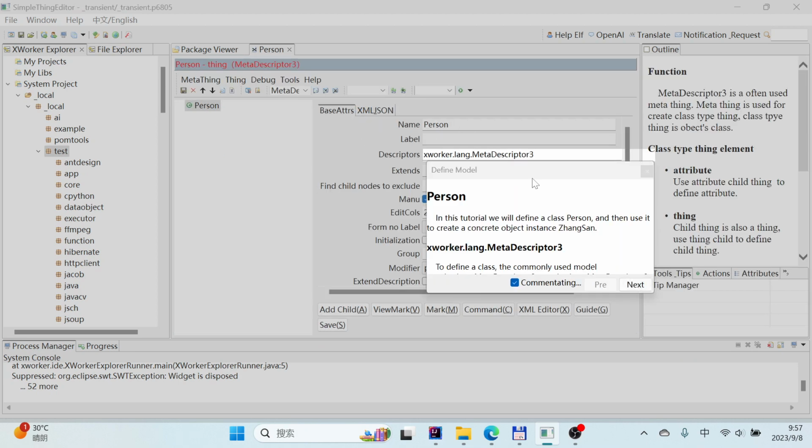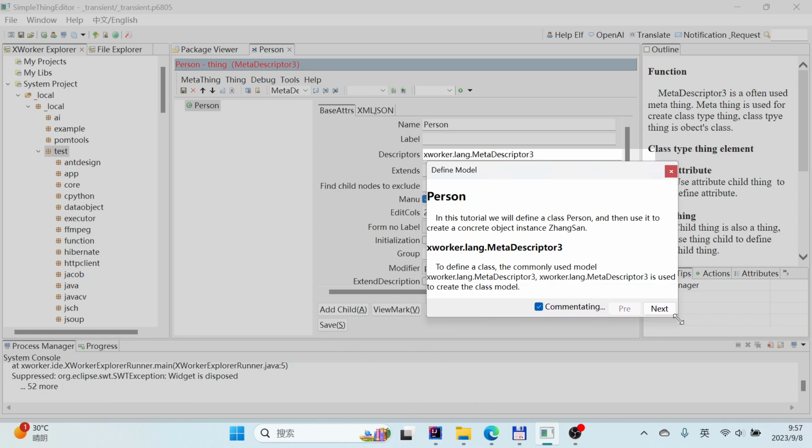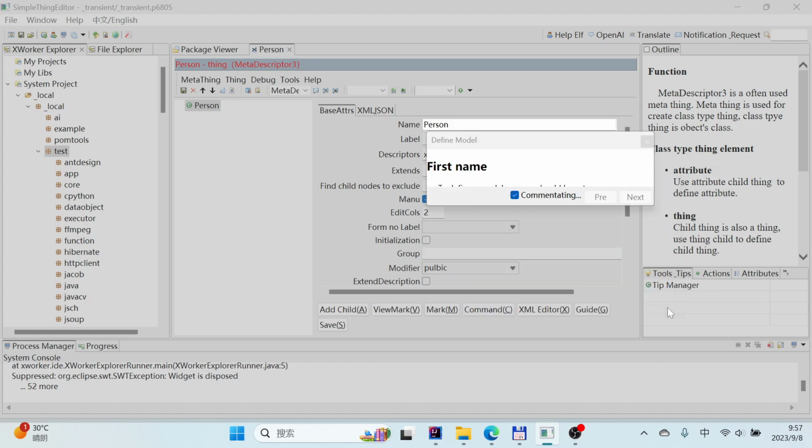In this tutorial, we will define a class person, and then use it to create a concrete object instance Johnson. Models need a name.